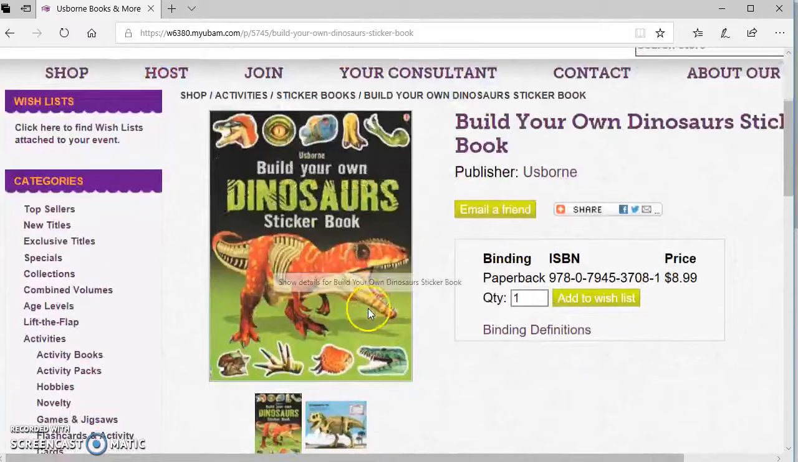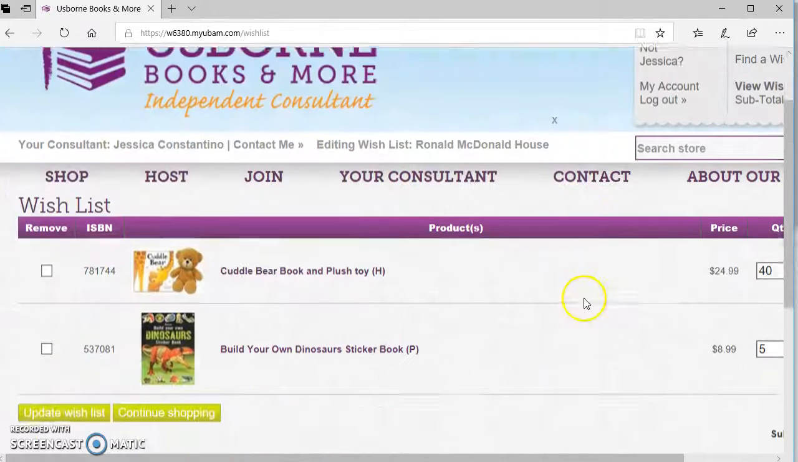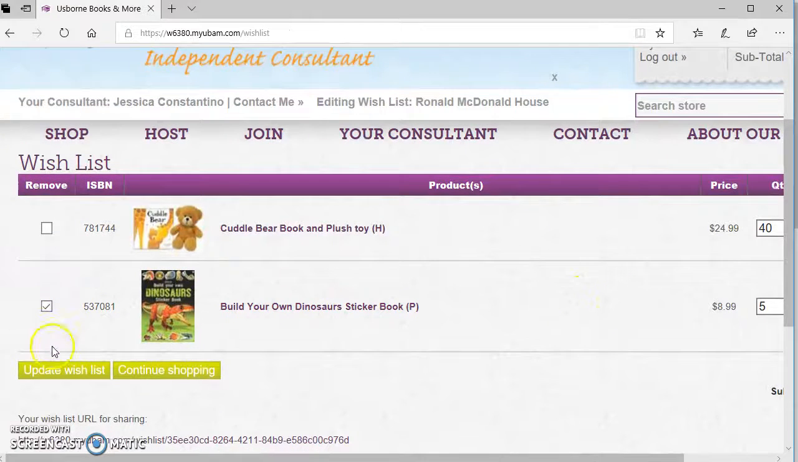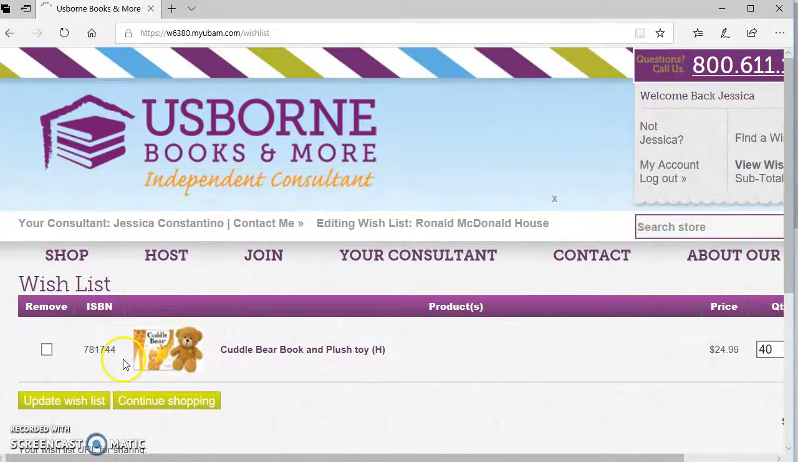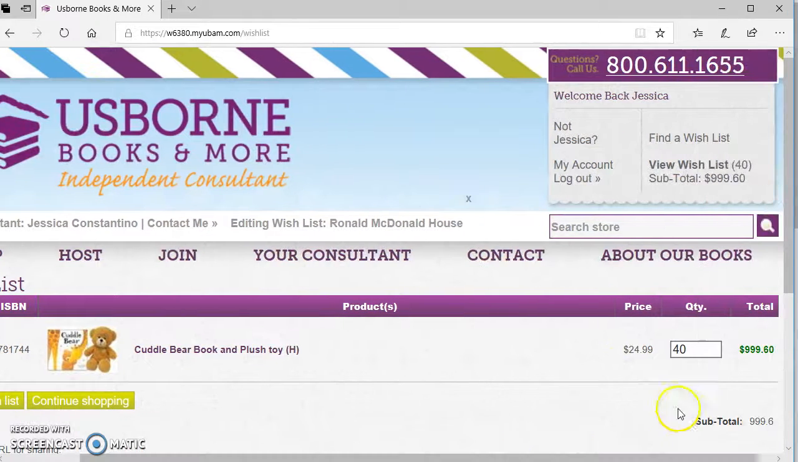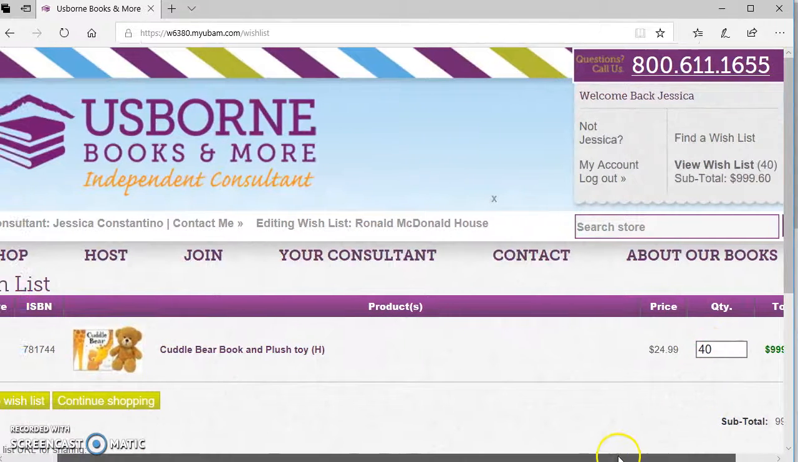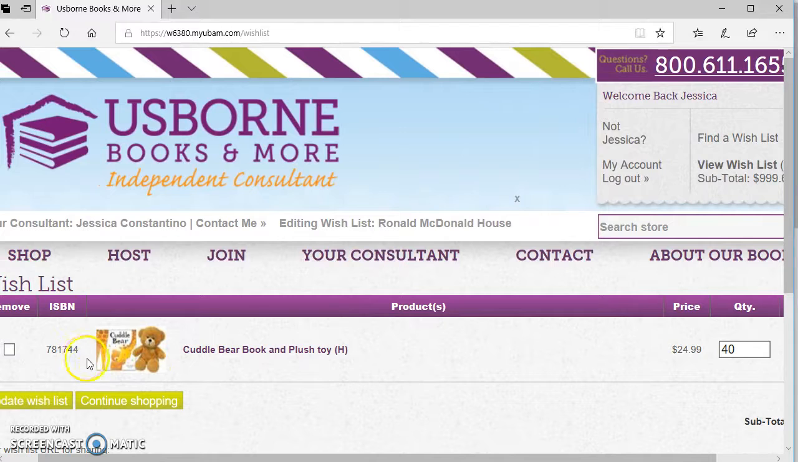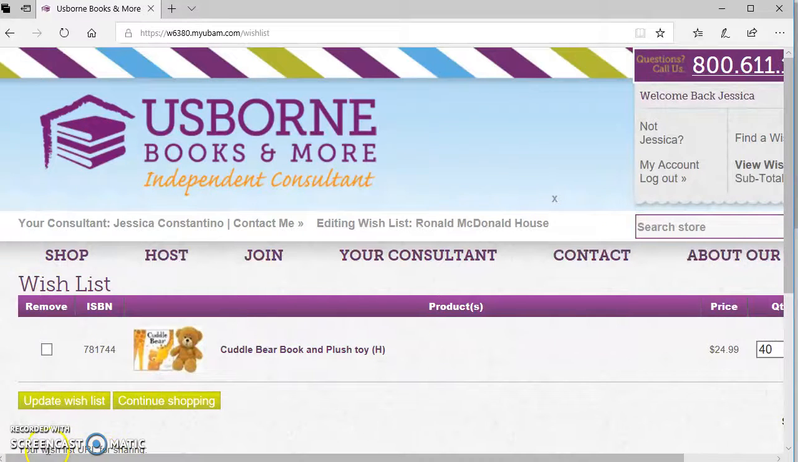If you want like 5 of them, you go right here and put 5. Add to wish list. I don't actually want that in my wish list, so I'm going to take it out. See, I have 40 Cuddle Bears because I'm going to set my goal really high. I want 40 Cuddle Bears to go in full retail. And that is creating a wish list.